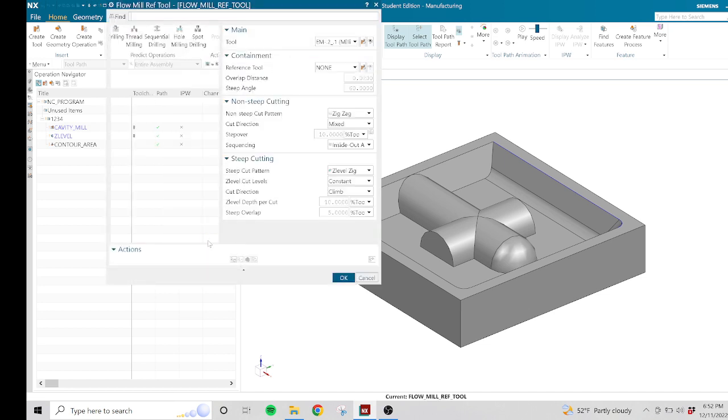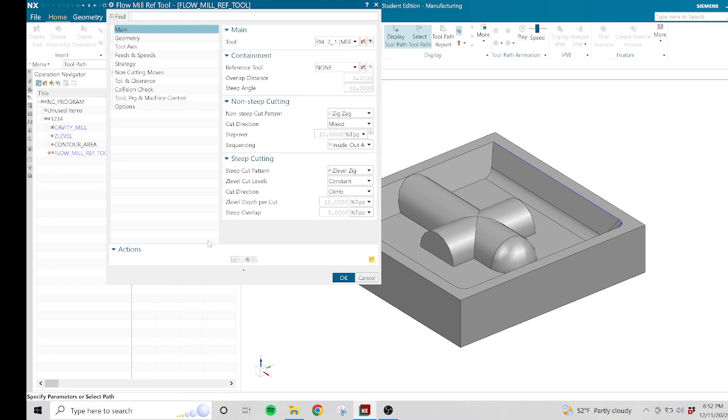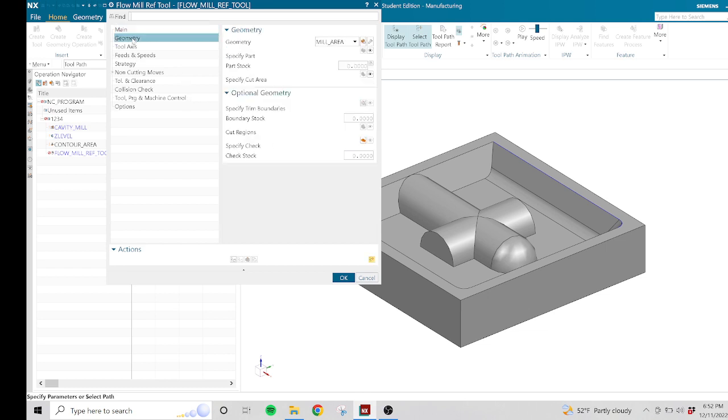And then we click OK. In the Flowcut Reference Tool dialog box in the Drive Method group, in the method row, click Edit.